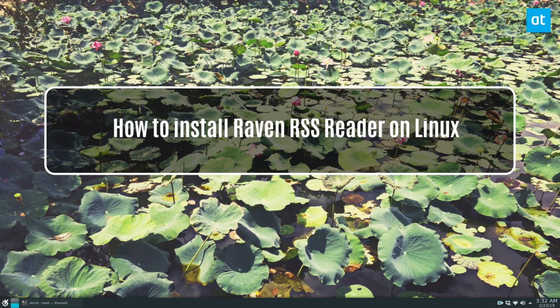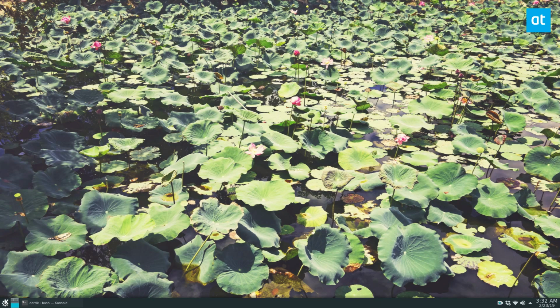In this video we will be talking about how to install Raven RSS from the AppImage sources, because the AppImage is the one that most people can use, and I'll be demonstrating how to do that.